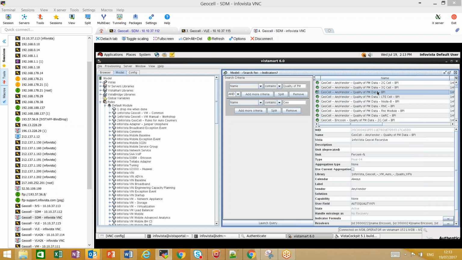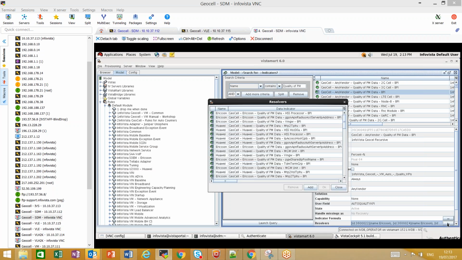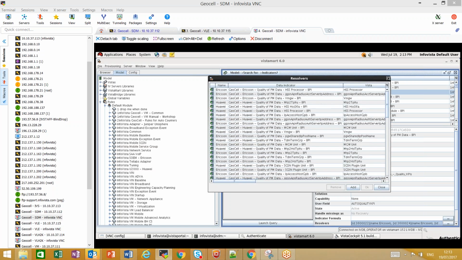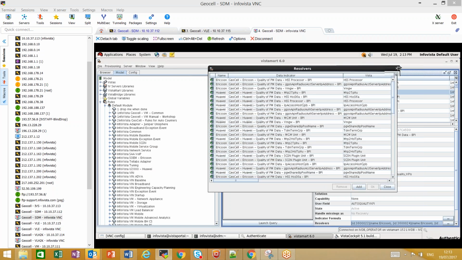This one. Please have a look that this guy is stored inside of Vista Mart library. Okay. And then it doesn't have any formula. Why? Because it has multiple resolvers. Like in the recursive model where we use multiple resolvers, this has nothing to do with the recursive model, but it's still using so-called multi-formula Vista Mart indicator.